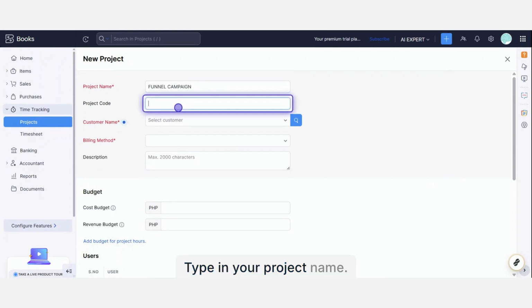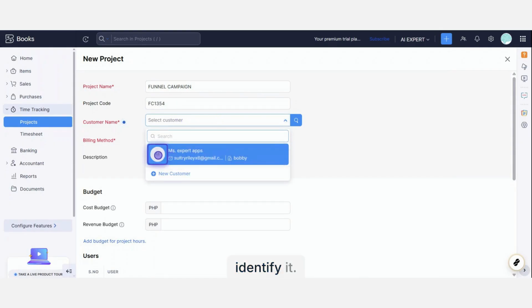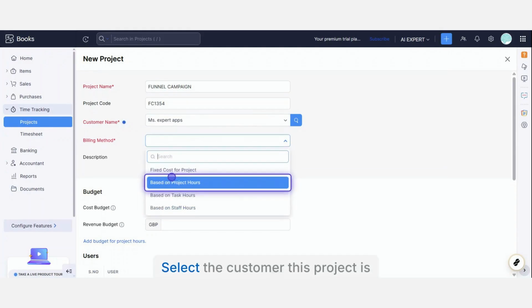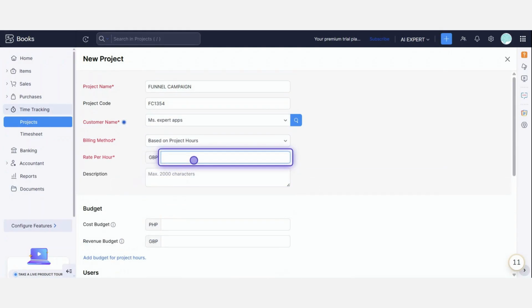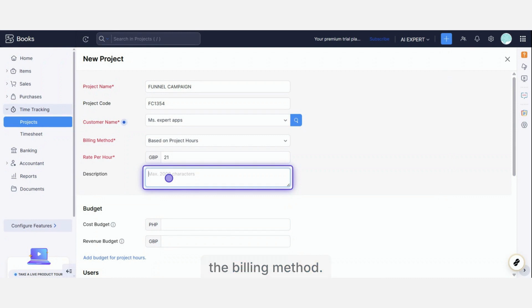Type in your project name. Enter a unique project code to identify it. Select the customer this project is for from the drop-down. Choose Based on Project Hours as the billing method.